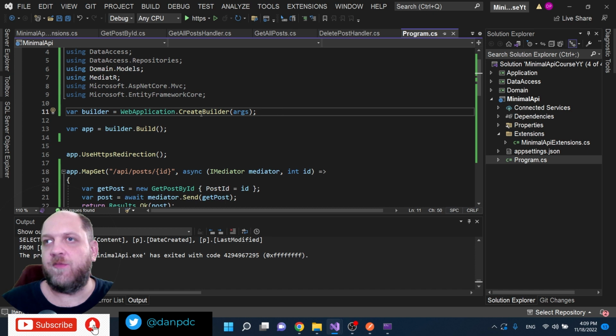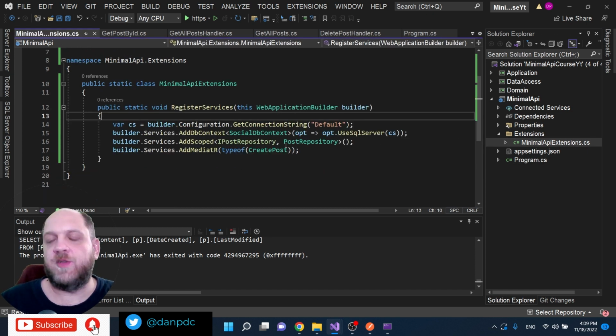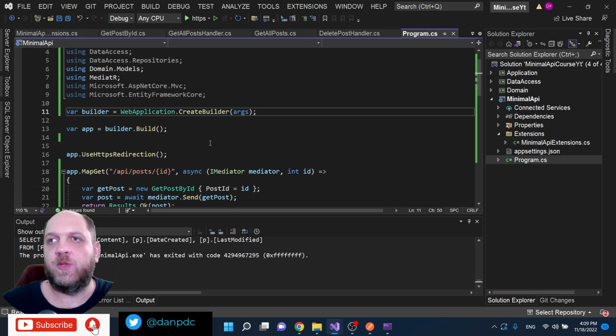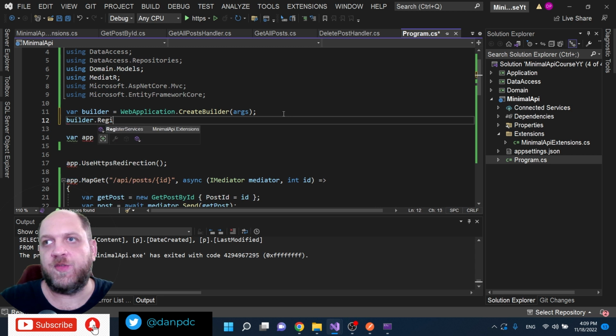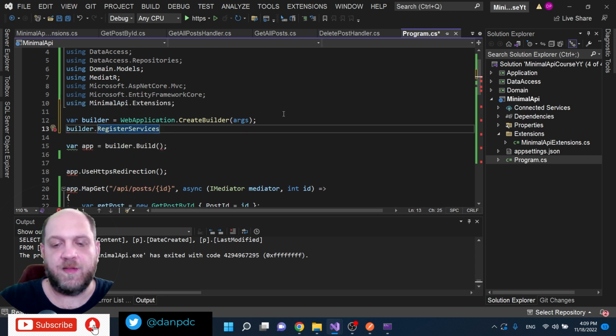Still, here we have this WebApplicationBuilder, and on that builder, we want to actually do all the stuff that we previously were doing directly in the Program.cs. And this means in turn that we can come back here and we can just say builder.RegisterServices. And that's it. Now all the services are moved away and everything should be fine.